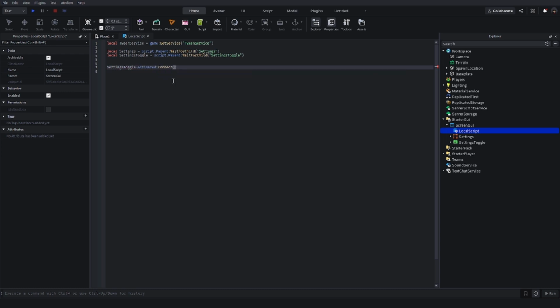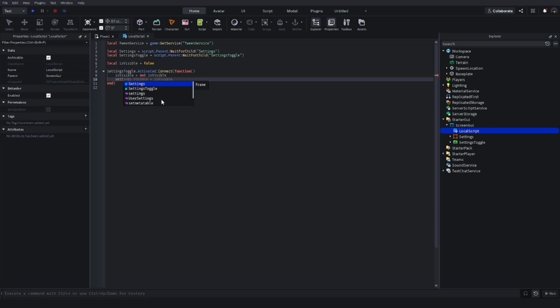Now we're going to do an activated connect function. This is going to detect when we click our button. When we click our button, let me make a local variable isVisible and set it to false. And here we're just going to say isVisible equals not isVisible, and settings.Visible equals isVisible.